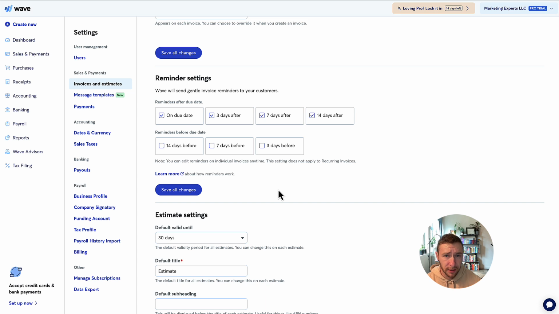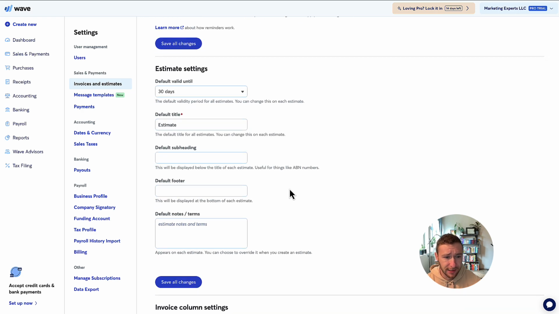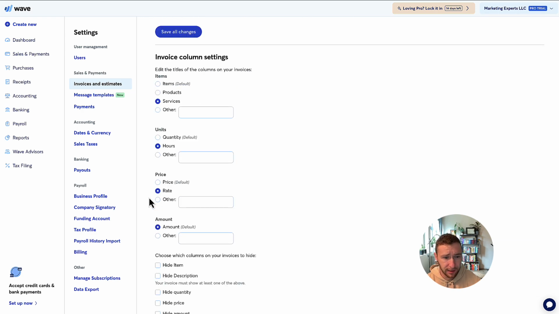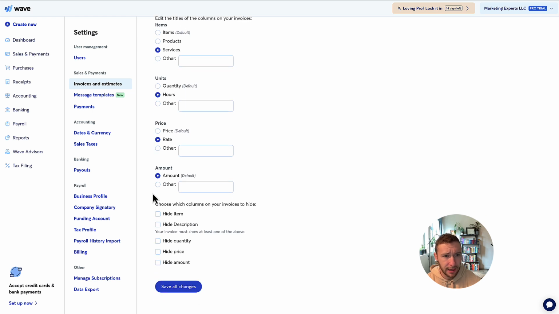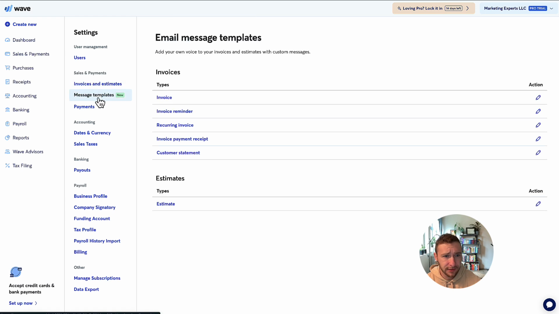Now, overnight, I was invited to the pro trial for Wave, and now they're including a lot more of those pro settings. I'm just going to skip them because we're just focused on the free account from Wave. And you can see estimate settings as well, other invoice column settings. Just remember, once you're done, don't forget to click Save All Changes. After that, we have message templates. I'm pretty sure this is just for the pro version, so we're going to move past it.